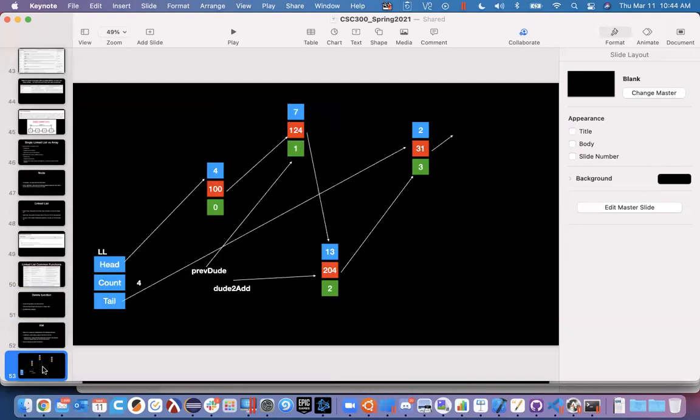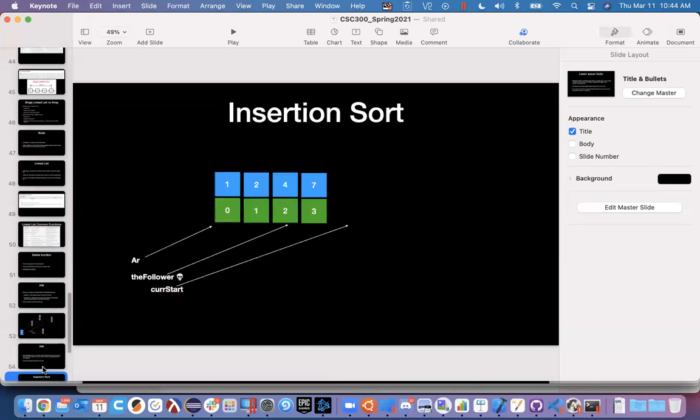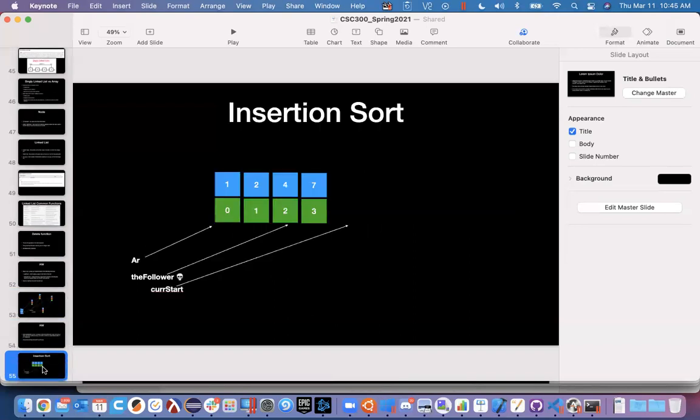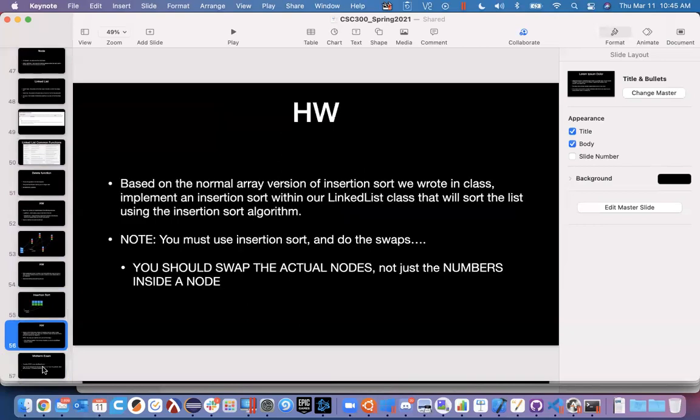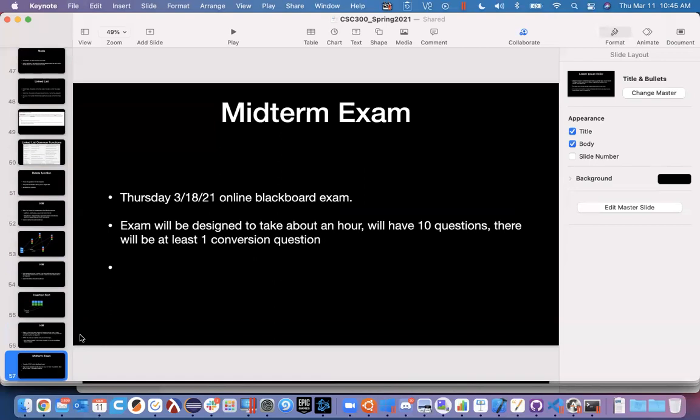So this is more of our recent stuff when we're actually writing our linked list stuff. We talked about insertion sort last time, and I think this is where we ended up for the homework for today, dealing with insertion sort on our linked list. All right, so that is kind of what'll cover the exam.